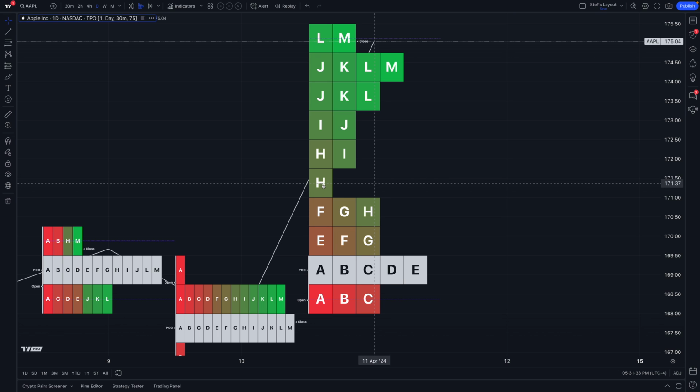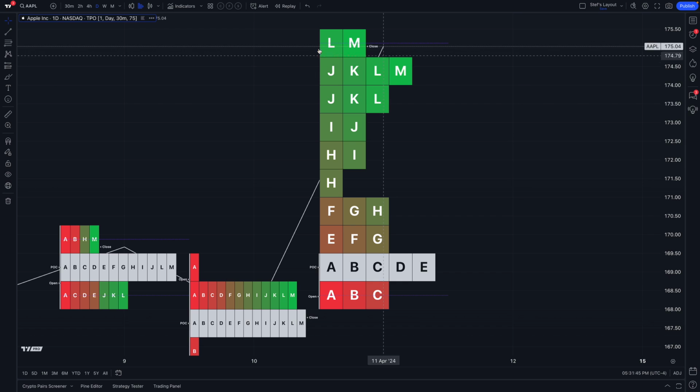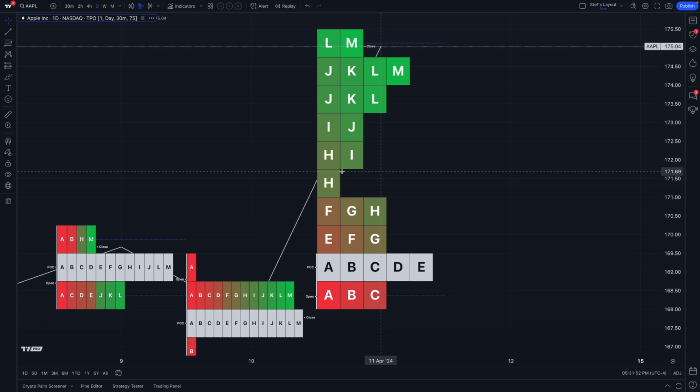Well, look at H. Price barely sat here, 171. It got to 171 and just took off. Every other price point on the chart, remember this is the price scale on the right, has at least two letters. Here's LM, JK, LM, JKL, IJ. Every time, every price range has at least two letters, except for 171. So from about $171 a share, $171.70, to $171 even, there was just one 30-minute trading session.